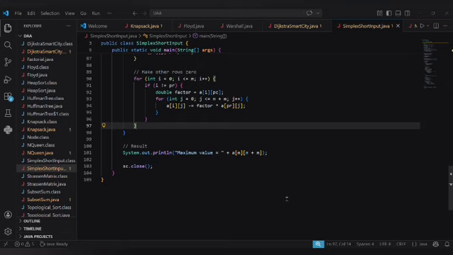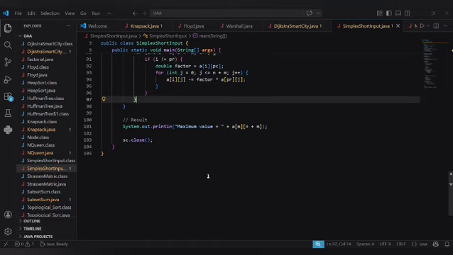Then the result line is System.out.println, maximum value equal to a[m][n + m]. This displays the optimal value. Then the scanner class is closed, the line is sc.close(), which closes the input stream.